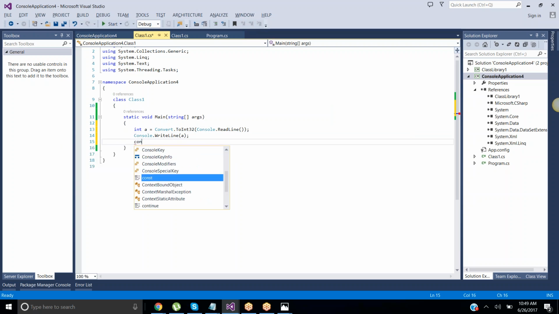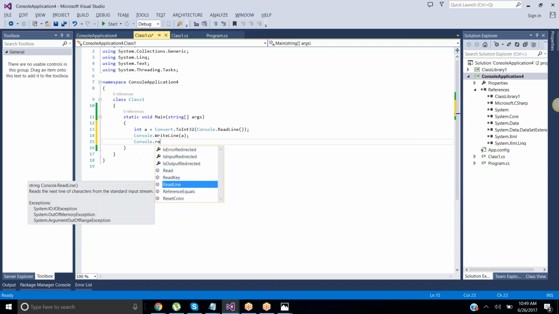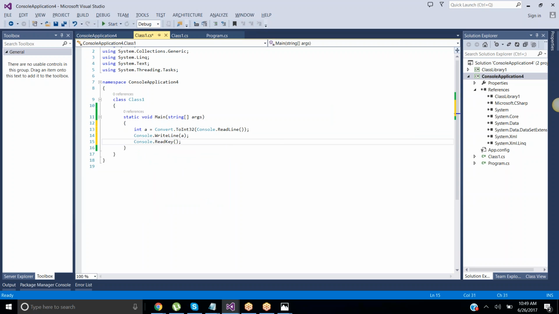Observe very carefully. Console.Read or ReadKey or ReadLine, anything I'm using here. So what is the meaning of this? I'm trying to read the integer value from the output screen. Otherwise, to give good information, I'm asking the user, please enter a number. The user will enter the number, it will read it, and it will display the output as the user-entered value. The user-entered value is stored in a variable a, and that a we are going to display here.